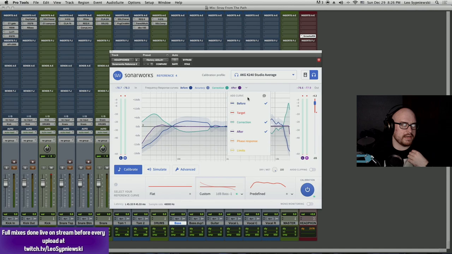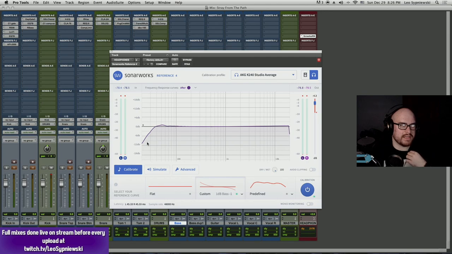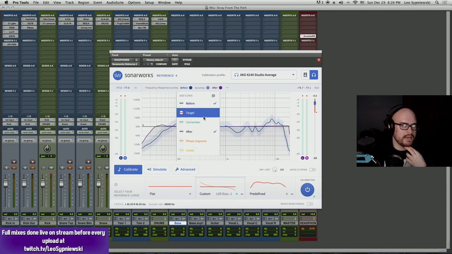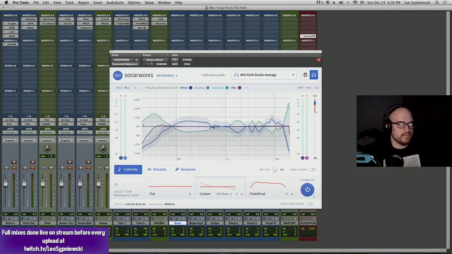So I'll get rid of... So this is roughly what I'm getting when I mix now. And also, I don't have them set to flat. I have them with a little bit of a boost in the low and high end, just because I know that I tend to mix with a little bit too much low and high end. So I have the curve there. So yeah. It's zero latency.